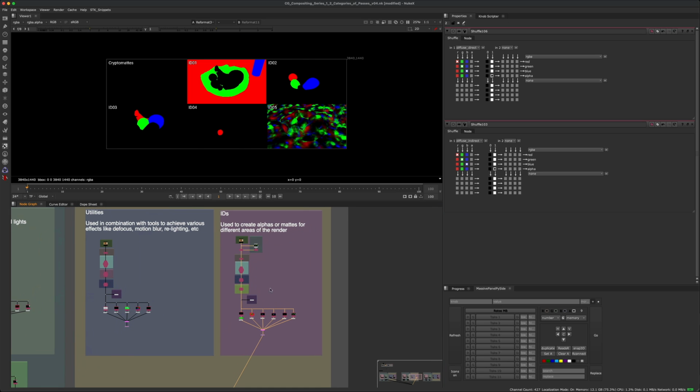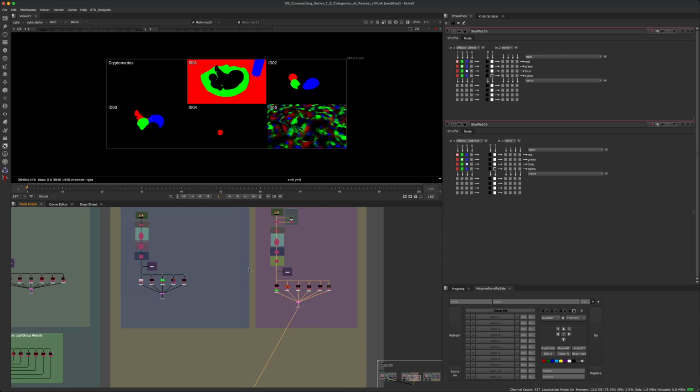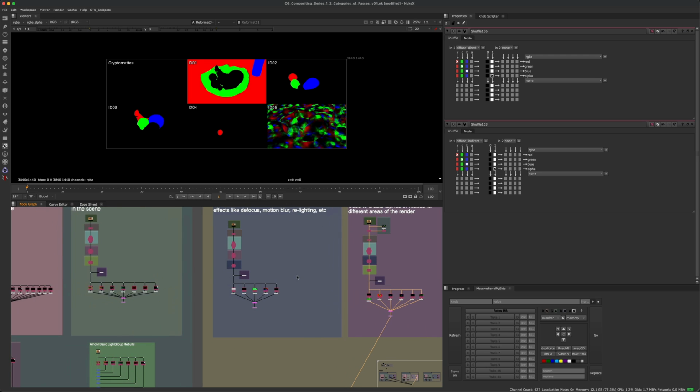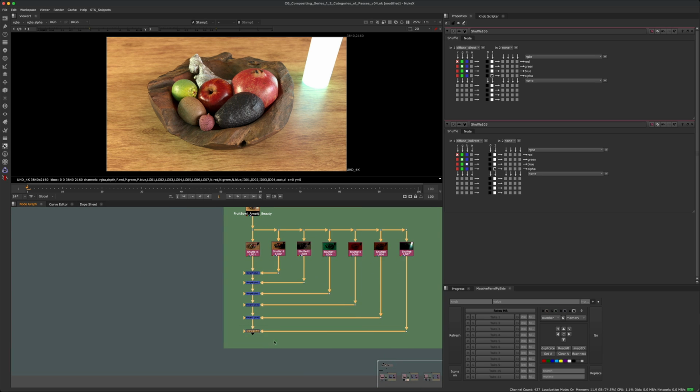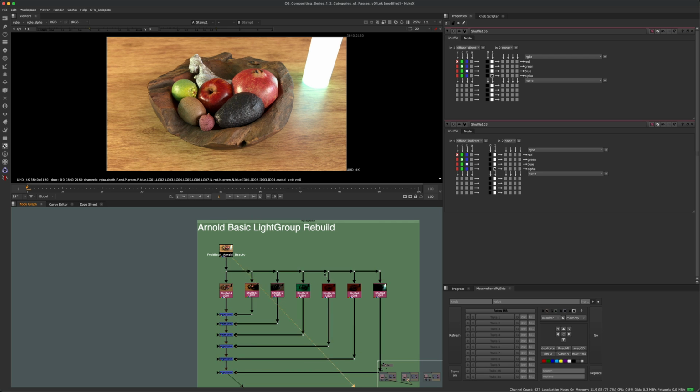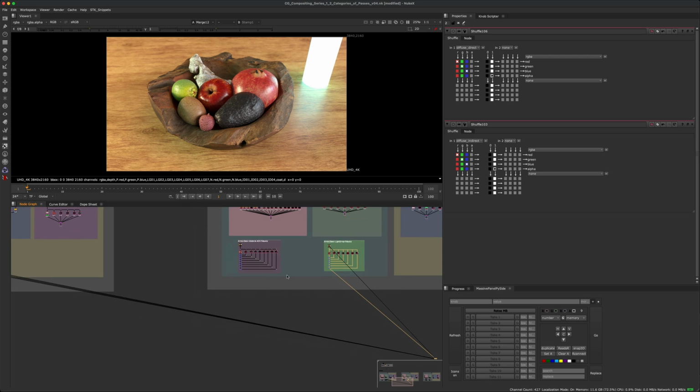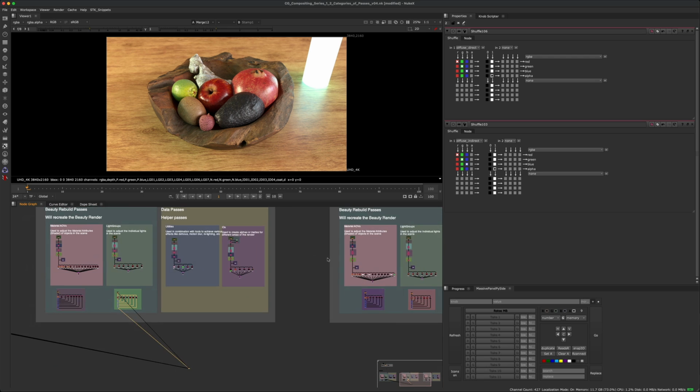And also the ID passes are going to look pretty much identical between the render engines here, because we kind of made them ourselves. Here you have the Arnold rebuild with the material AOVs, and also the Arnold rebuild with the light groups, so they do match as well for you to take a look at.